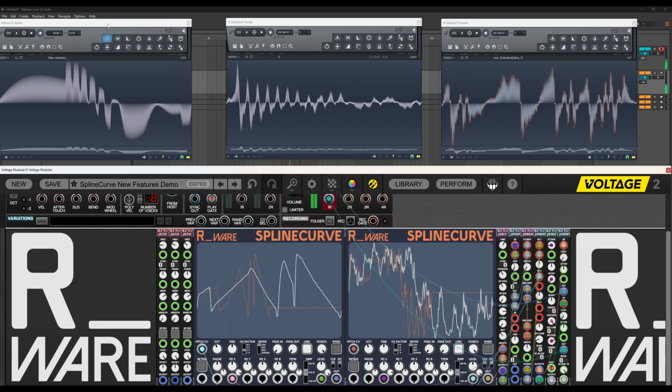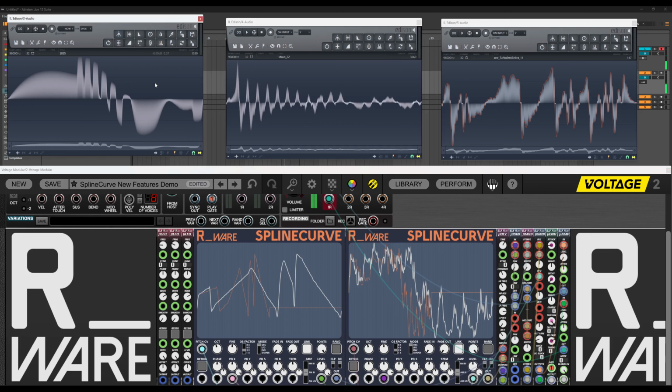Here I got 3 instances of ImageLine Edison, which is a little wave file editor, and I use that as a buffer for storing single cycles. Makes it easier, and I do not have to show you my file system, so that's a plus. Now I can drag that into SplineCurve, and SplineCurve makes a representation of that curve. Again, it's a best fit, so it is not 100% accurate, but it's close.